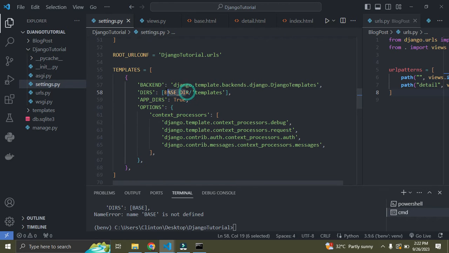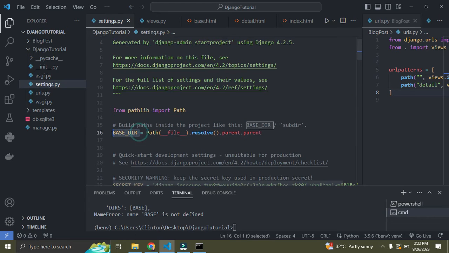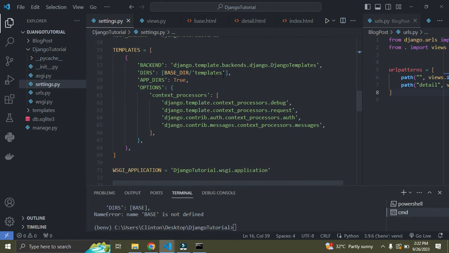This base directory you see here comes from the top. You can see it comes from here. It says for you to build paths, use your base directory and then the name of the folder. You can see where it comes from. Understand? Django is very easy for you to follow. So just really take your time to learn it. This tutorial is going to be a great guide for you if you are new to Django.